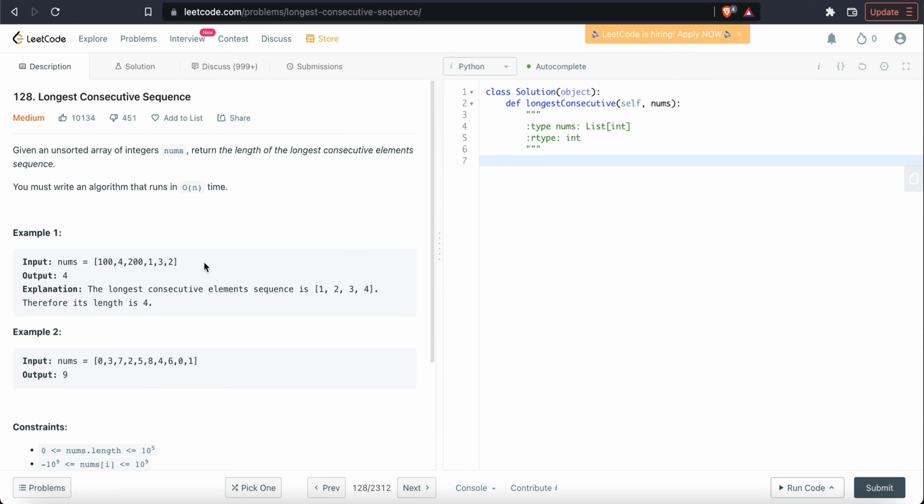So let's start thinking about how we could do that. Whenever we try to find something that's unsorted and we want to find some consecutive elements, we always want to make use of some clever data structure that allows us to fetch elements in O(1) time. So in this case, maybe a hash set or a hash map will be really helpful. And in fact, we'll be using a hash set.